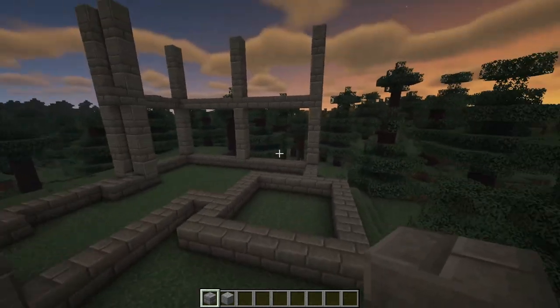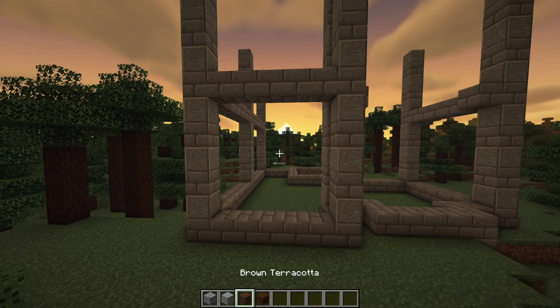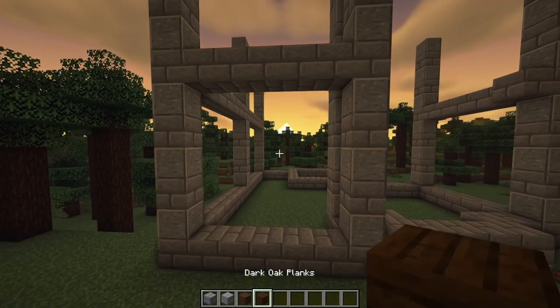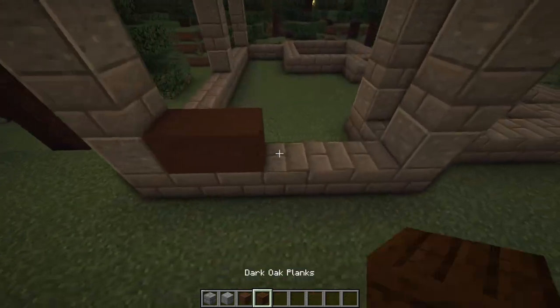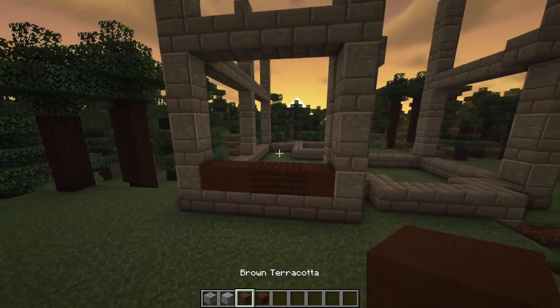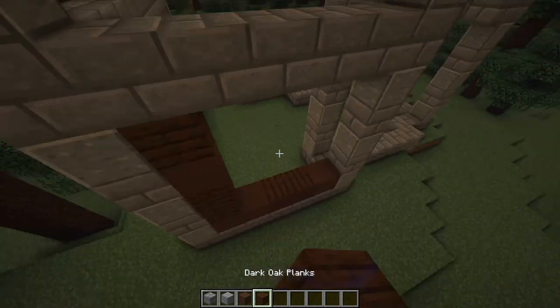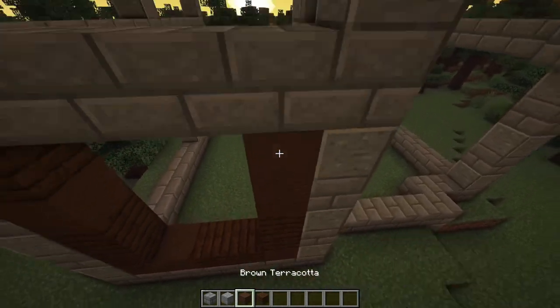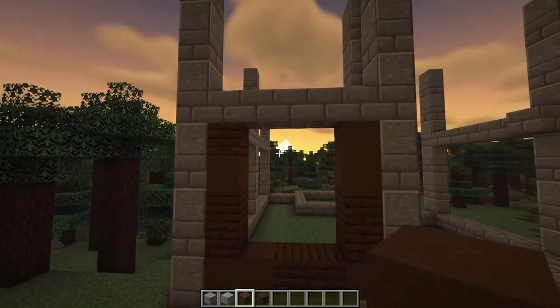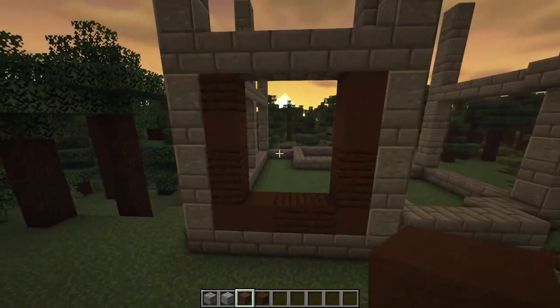And this part right here can be skipped for now as well. The walls are going to be made out of a mixture of brown terracotta and dark oak planks. Mixing them in sporadically, we're just going to make a border over there. Then raise up the sides a little bit, like this, and like that. And the top part we don't need to do anything with because this is going to be a big window.